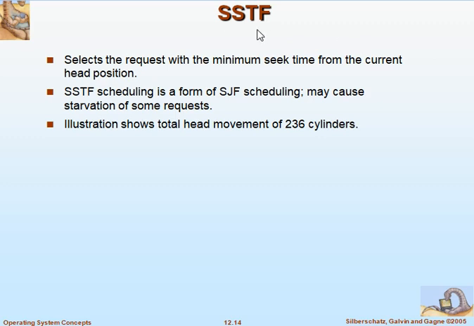What is SSTF? It is shortest seek time first. We have cylinder requests in our request queue, and we go by the seek time. Wherever the seek time is shortest, that particular request will be served first. It selects the request with the minimum seek time from the current head position, that is, the nearest cylinder among the requests will be served first.